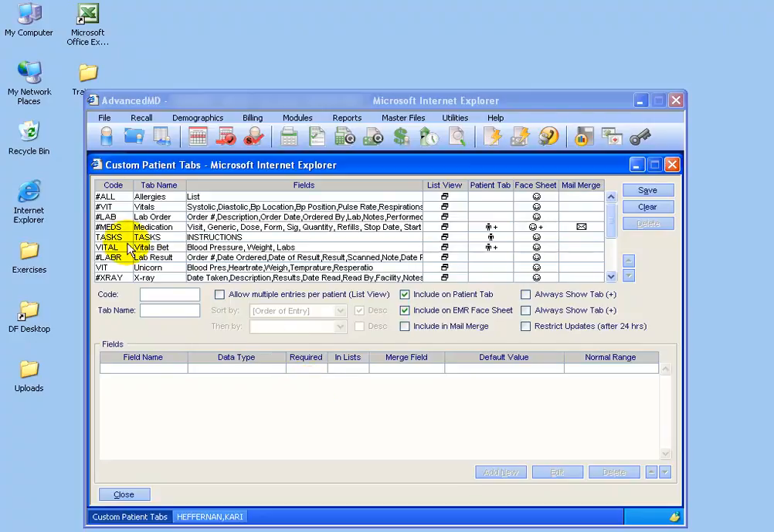But first of all, to give you a quick overview of the top section, in the code column, you'll see those that have pound signs and those that don't. The one with the pound signs means that AdvancedMD has created it for you as a default, and you can use those or not, or in fact even delete them if you'd like. And then the ones without the pound signs are the ones that I created. The tab name column is the name of the tab, like medication, and then you have the fields that are available in the medications tab for you to use.